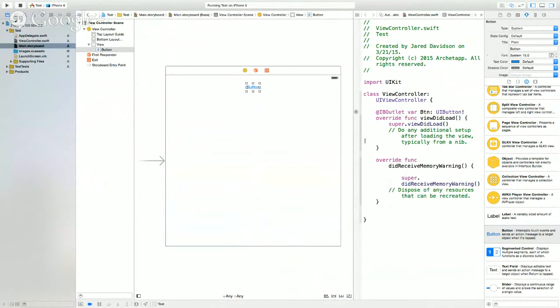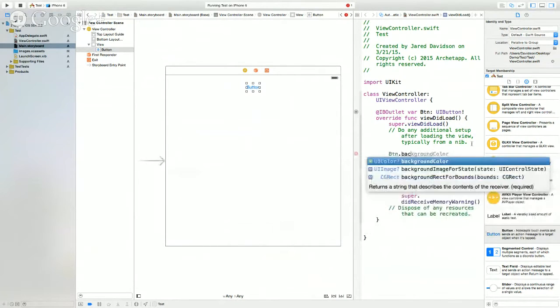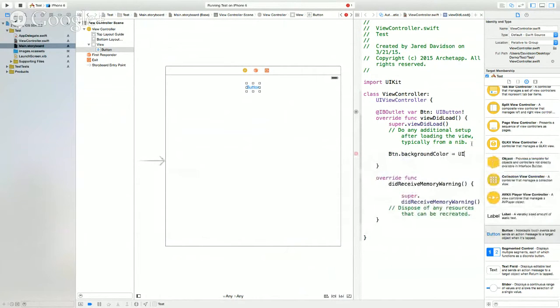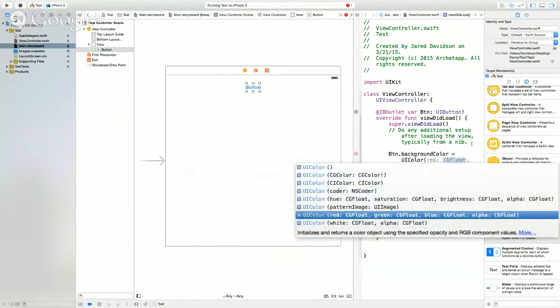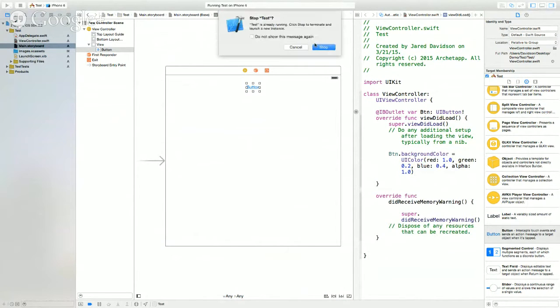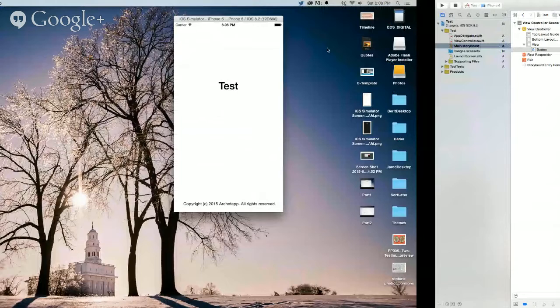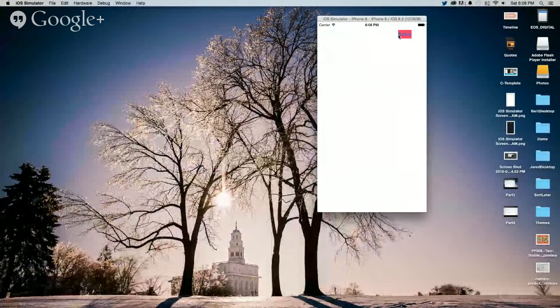We have our button set up, and we can change the color of the background of the button or the button text if you want. So we can say button dot background color will be equal to UI color, and that's going to be an RGB. So you can have the RGB at 1.0, 0.2, and 0.4, and the alpha will be at 1.0. I'm just pulling these numbers out of my head. If we were to build and run this now, we would be changing the background color of this button, and it looks like a light pink color.